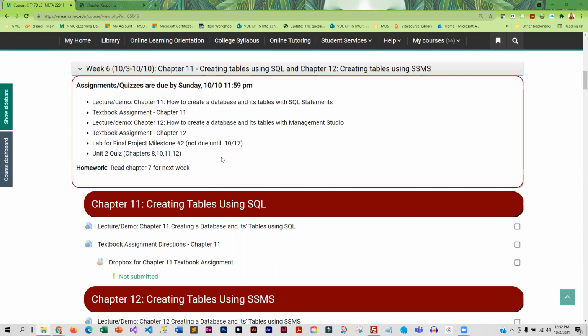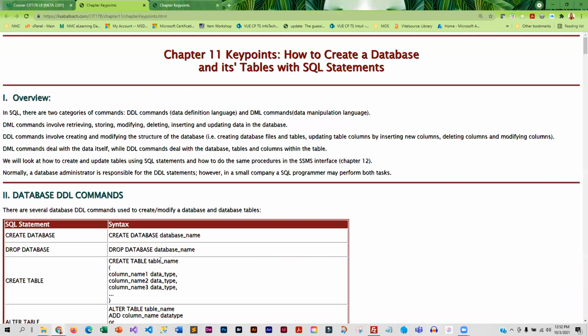Chapter 11 has really critical information on how to use SQL to create the database, create the table, and also to create indexing. It talks about constraints, how to specify primary keys and foreign keys, and other constraints to make sure that the data in the table is accurate. So you're going to want to read through the chapter and go through the lecture demo.